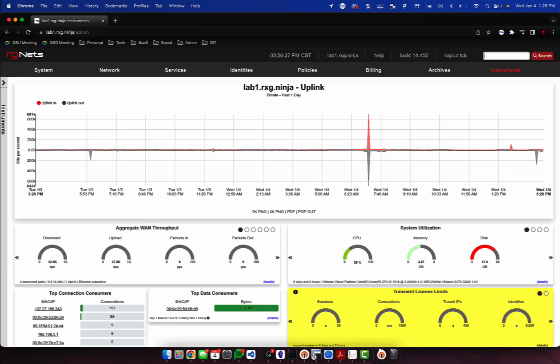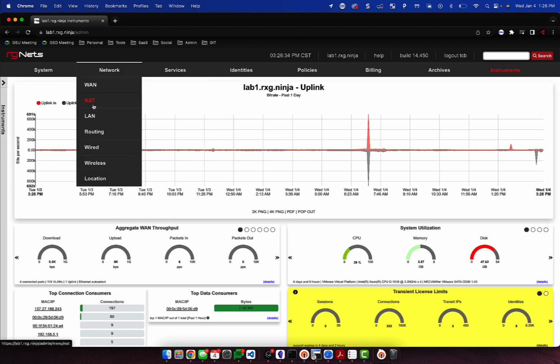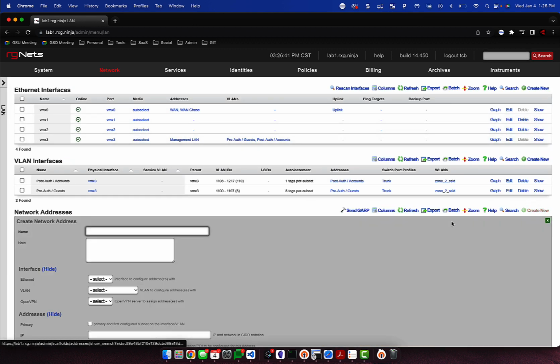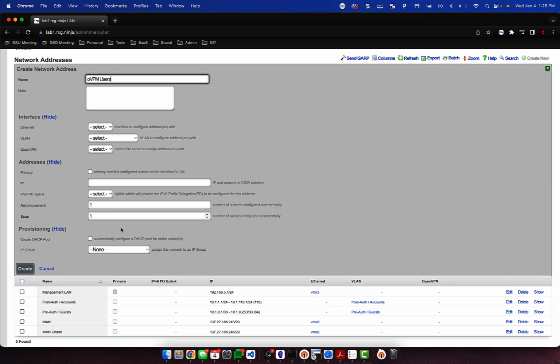Before you begin creating an oVPN client, there are a couple of things that need to be completed. First, let's create a network address pool. These will be the IP addresses that get used when a VPN client connects to the server. Let's browse to Network, LAN, Network Addresses. Click Create New. The first parameter is the name field. I normally name this oVPN clients to indicate the purpose of the addresses. Feel free to call these addresses anything that you want. The interface field can remain blank.